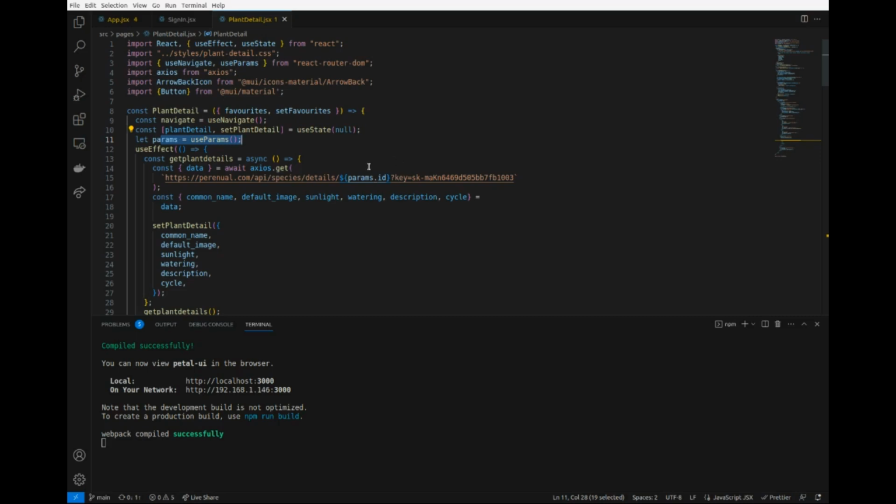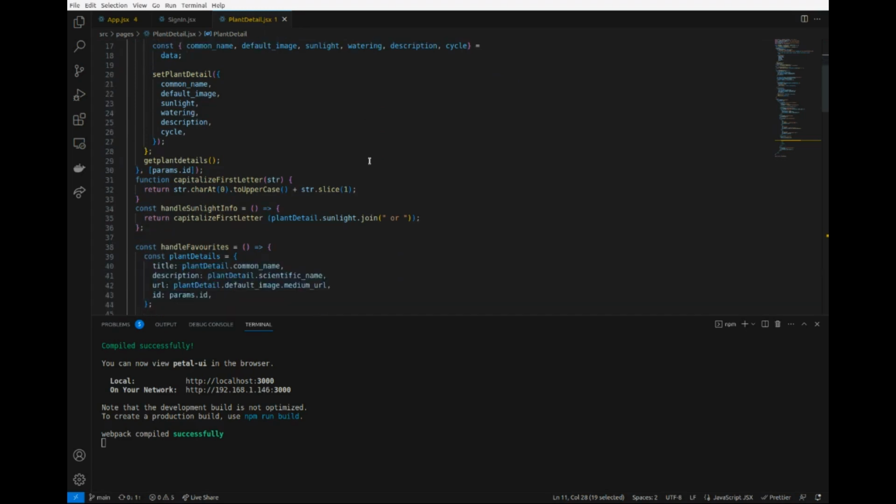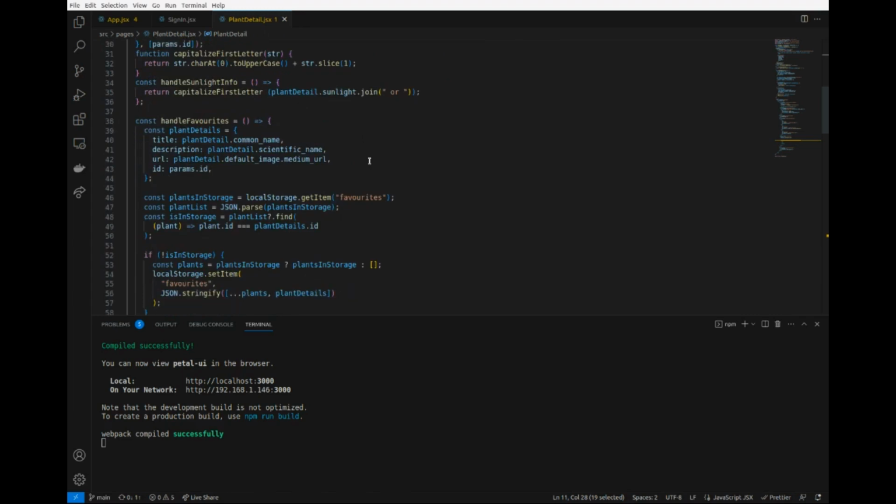We have a few utility functions further down, which help with the presentation of data on the screen by capitalising the first letter of plant names and concatenating instructions on how to manage the plant. Next we have a handle favourites function. This is triggered when the favourite button is clicked by updating the favourite state object so that we can show them on the dashboard, and storing them in local storage so that they are still present when the screen refreshes.